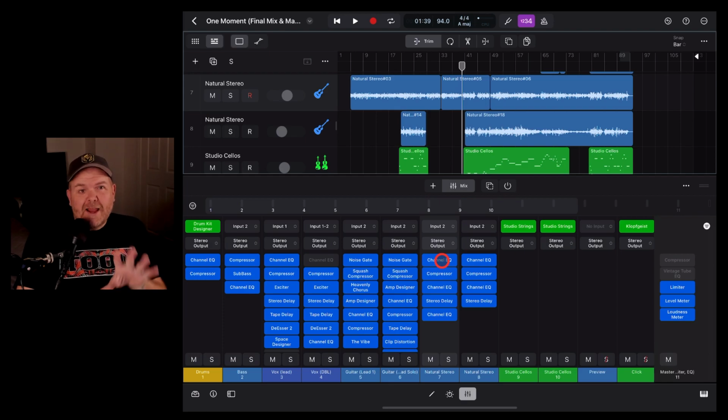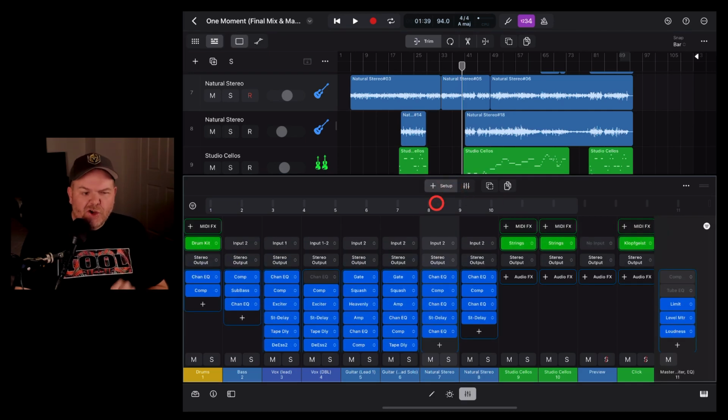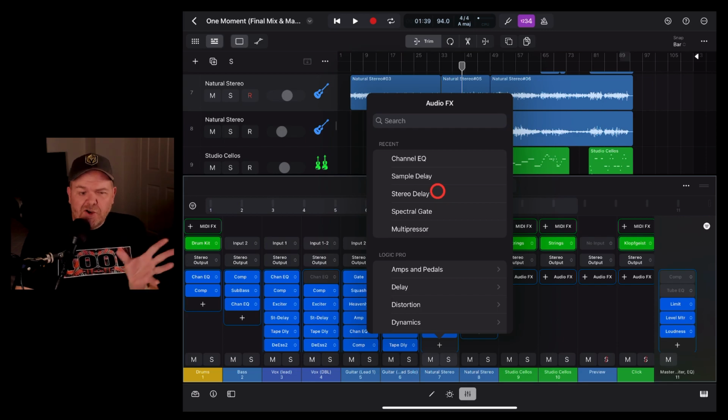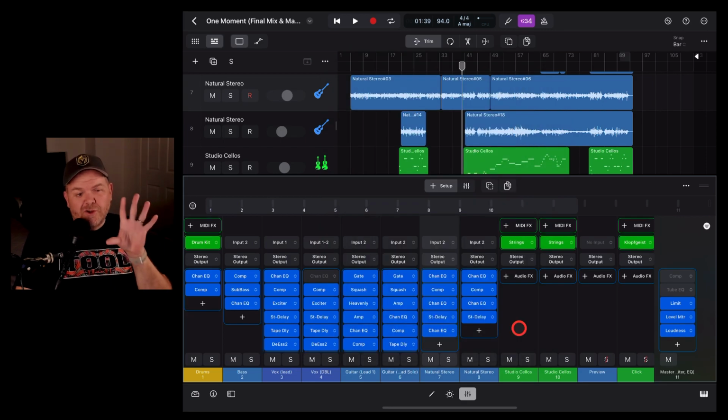To add a new plugin or edit your plugins, once again we go to the edit mode. This time we tap on the plus button at the top of the mixer to go to setup mode. We can then tap the plus button to add a new plugin in exactly the same way as we did using the other method.